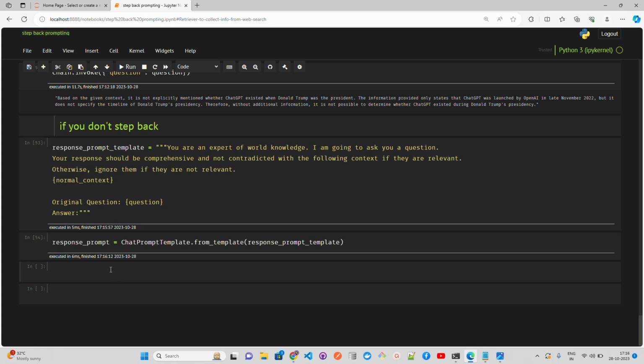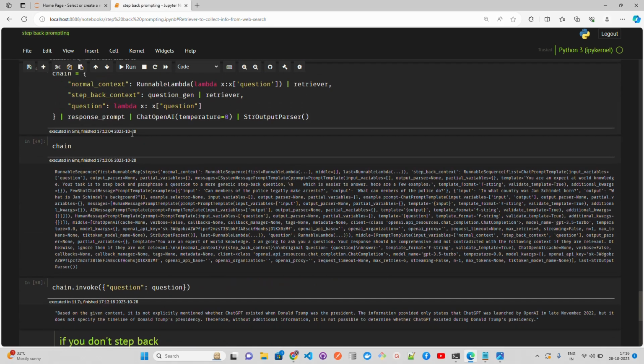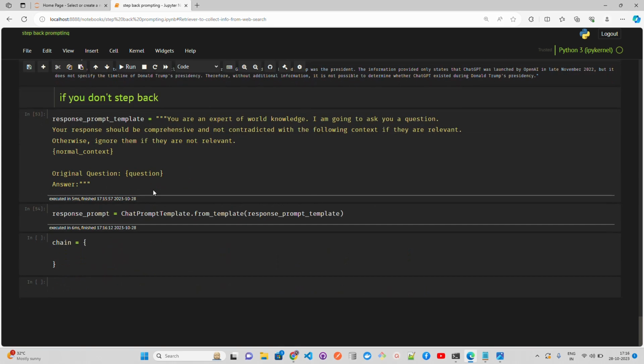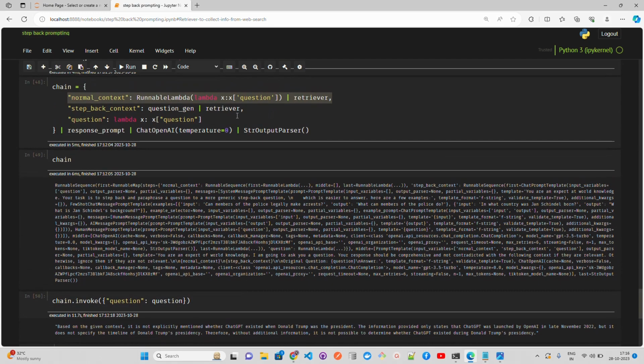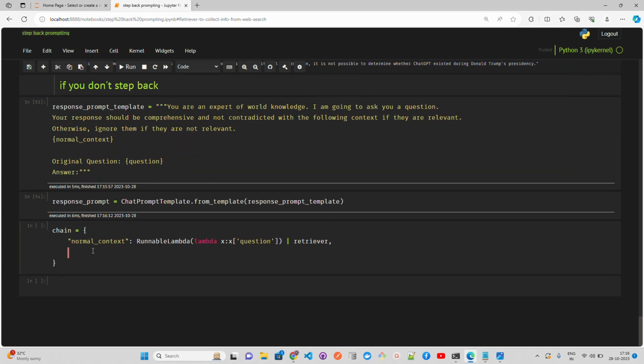Fine. Now let's have a chain, and this time, this chain is going to be without the step back thingy. So let me just do it again. Let me copy this from the normal context thing from here. Let's paste it here, the retriever thingy, and then the question. So let's go back and copy the question thing from here. Now the question will go here.